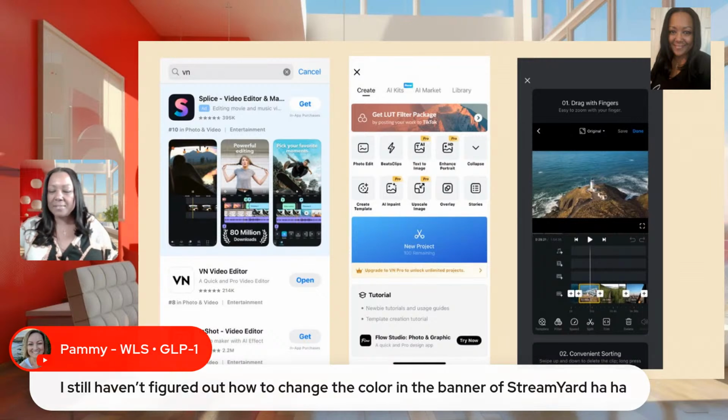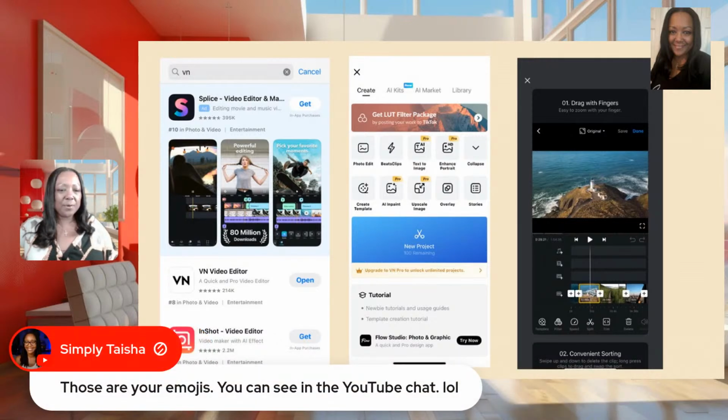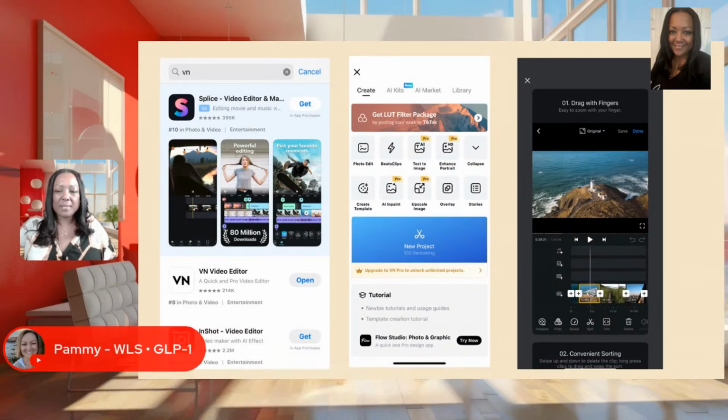Okay, what else are you guys saying? Those are your emojis. You can see it in the YouTube chat. Oh, so you can see it on YouTube. I have to figure out how to get my YouTube chat to show up.